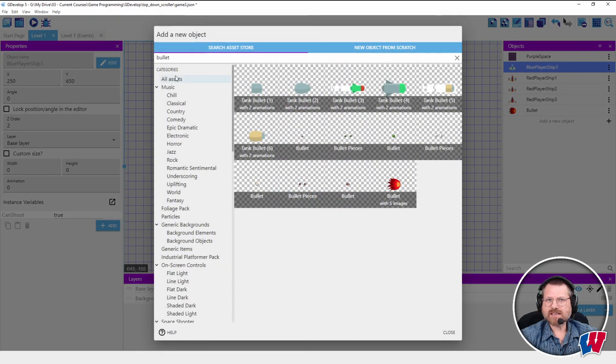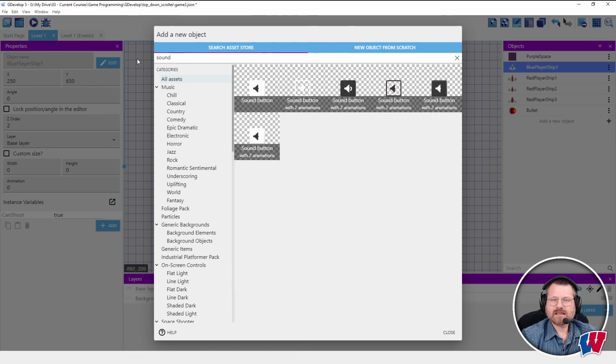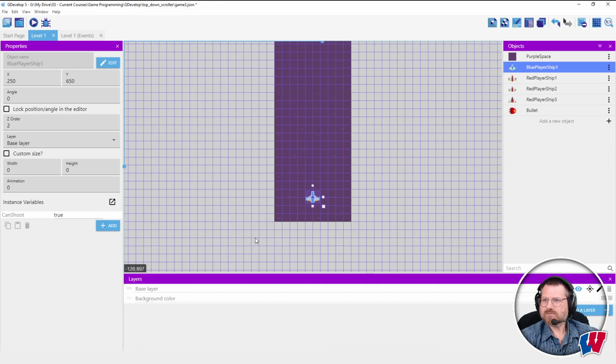Let's see if I can actually download music here. Nope. Okay, that's a bummer. Well, I guess we won't add a sound this time. We'll save that for next time.